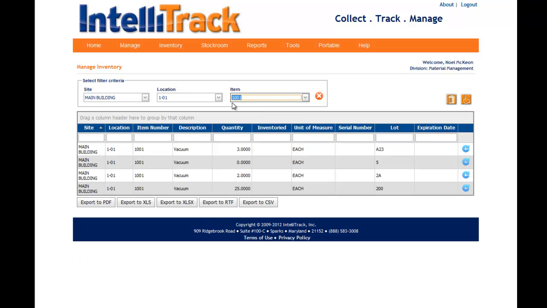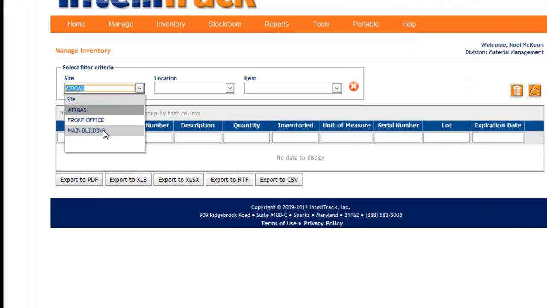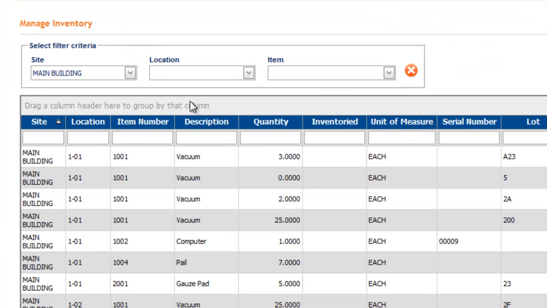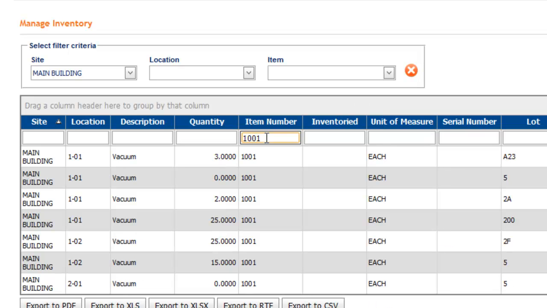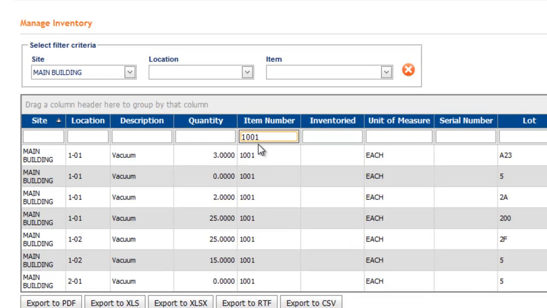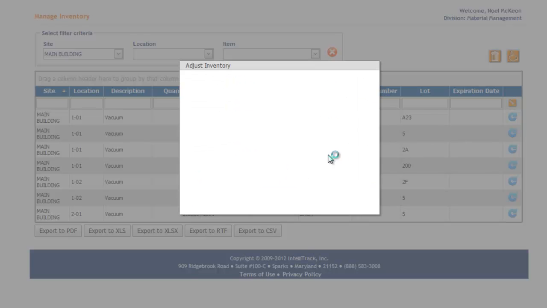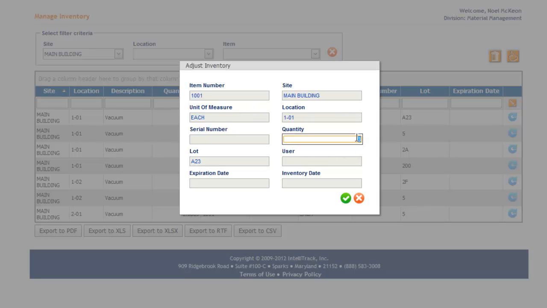Alternatively, you can clear those filters and you can open up again a main view here of the main building and choose to reorder the columns. You can simply drag from one column into another location. You can filter using the open boxes up here to understand if I only want to look at item 1001. When I type that in and hit enter, it filters the list so that only 1001 appears. You can also make adjustments by clicking on the adjust button there and choosing to adjust the inventory quantity on hand from the main browser desktop application.